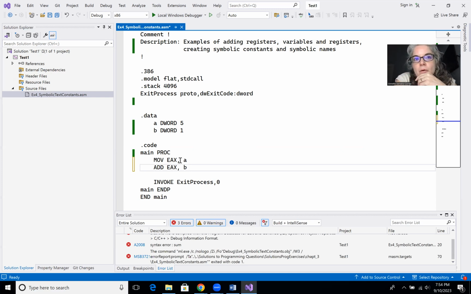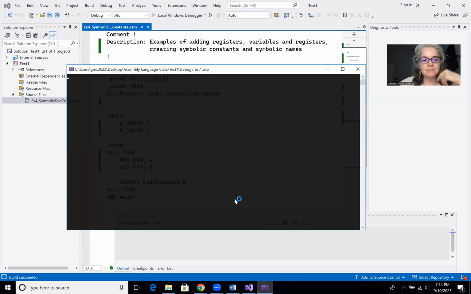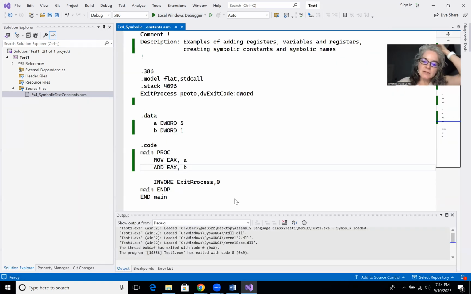Remember that what you can do in a high-level language in one statement is going to take you sometimes 2, 3, or 4 statements with assembly language. So it's just the way it is. Okay, so at this point, I want to go ahead and set a breakpoint and run it.